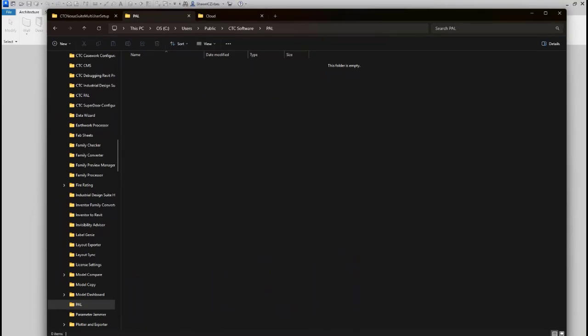And I'm going to leave this PAL folder up on screen. What we should see happen here is this should populate with some files here in just a moment as it authenticates that I'm an actual user, because I'm already signed into other CTC tools. There it is. There's some logs. There's some cloud company settings.json. There's a PAL client settings.json. All of this is ready to go.